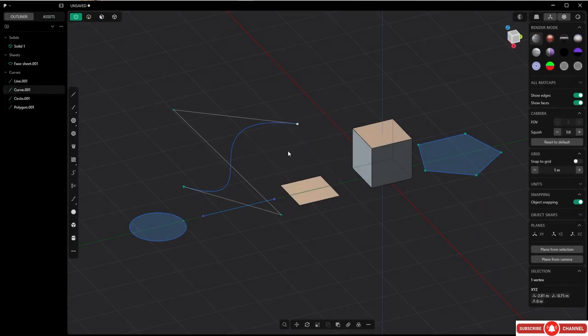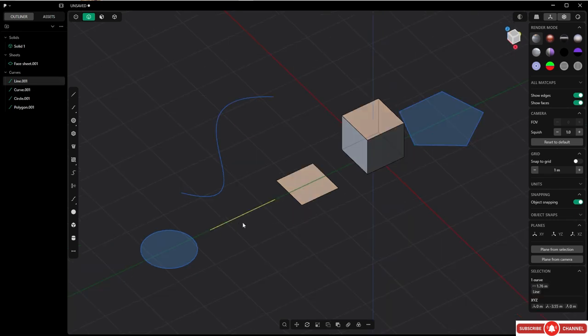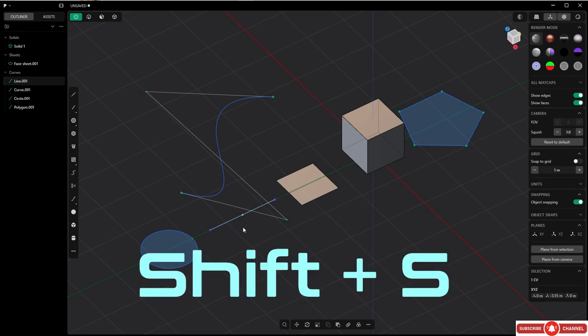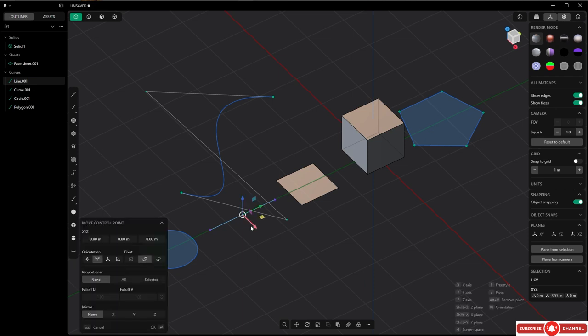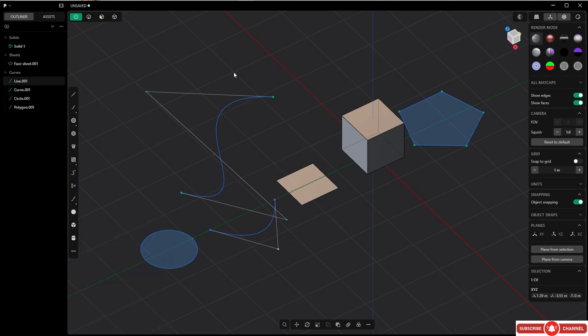So first of all, let's check control point mode. Control points obviously are the points which are used to shape curves. So let's say here in control point mode, this curve is activated. If we type in Shift S, we get another control point, and we can use this one to shape the curve. So that's it for the control point.